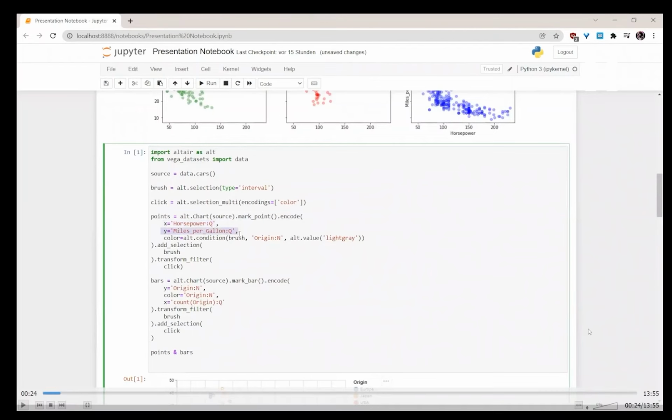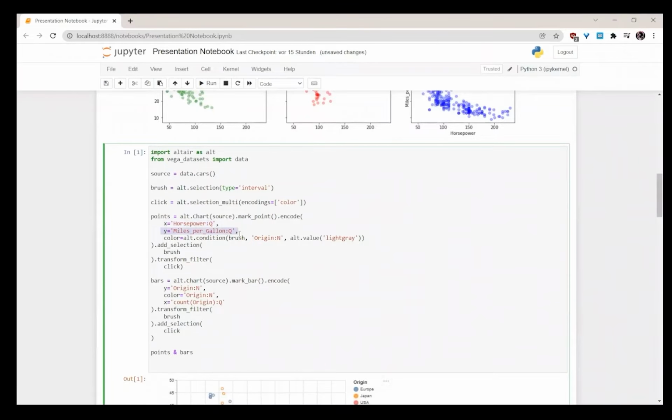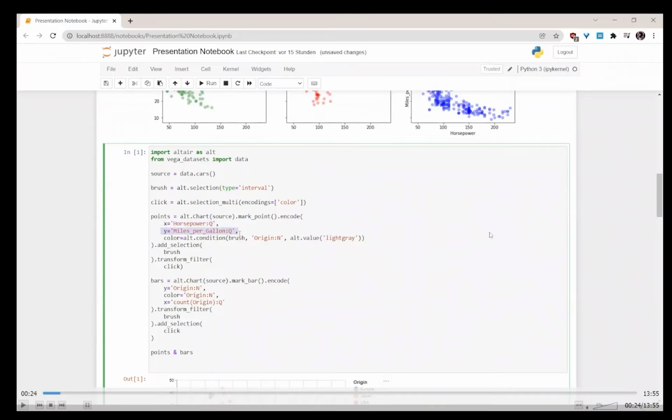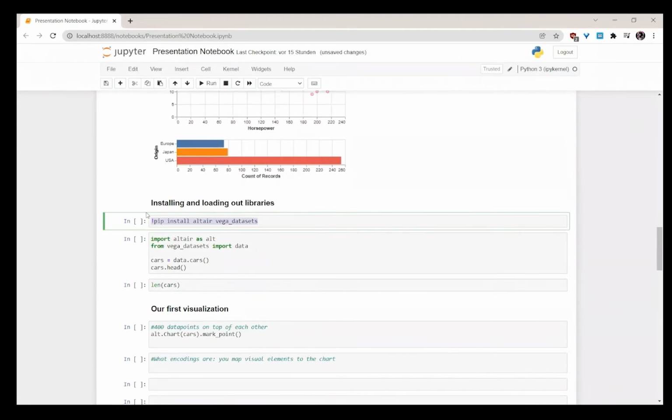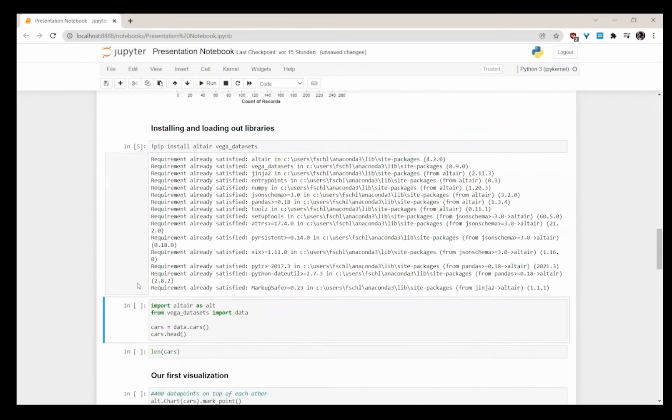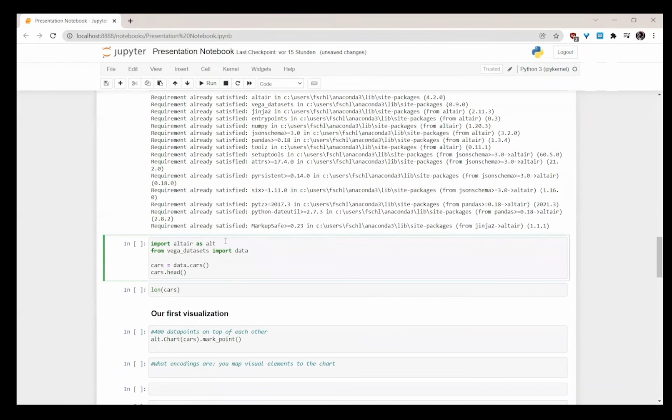So like I said, the key idea is that you're declaring links between data columns and visual encoding channels, such as the x-axis and the y-axis. So we're going to install it now. To work with it, it must be installed, obviously. We do this by writing the following line of code, pip install Altair, and we also load up Vega datasets, an example set of data that we will work with today.